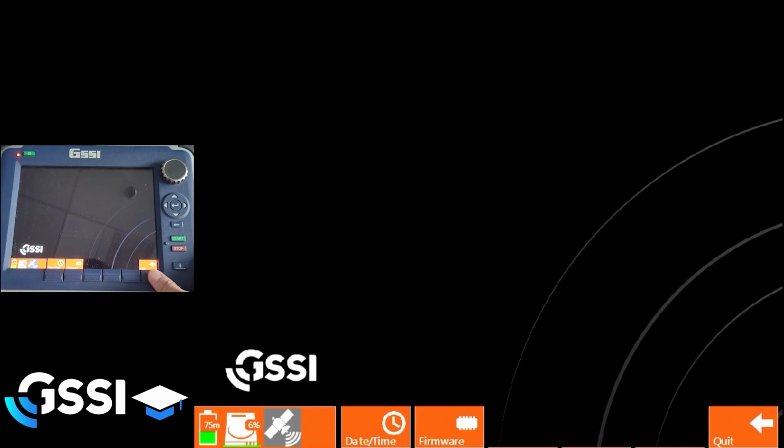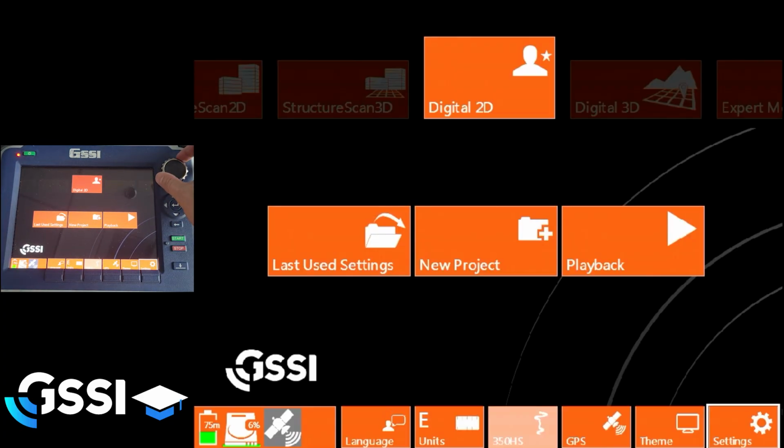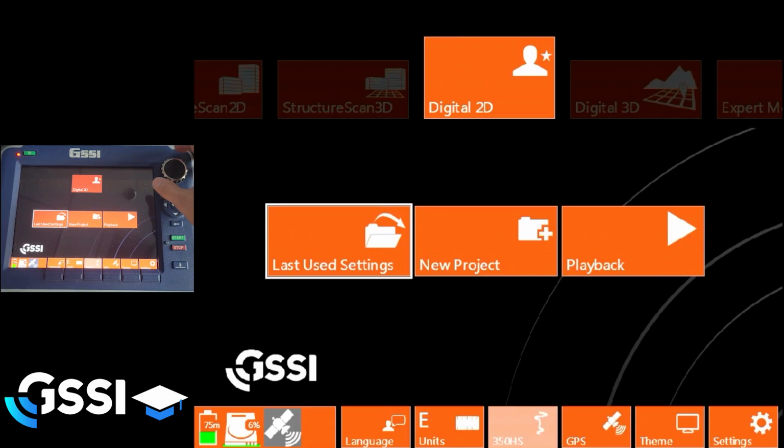I'm going to quit back to the main screen. Last used settings would take us into the last project that this SIR 4000 was used for. If we were returning to the same field site as yesterday, we could use last used settings, be back in the same project using the exact same settings.